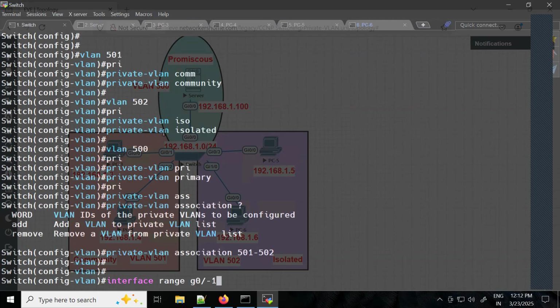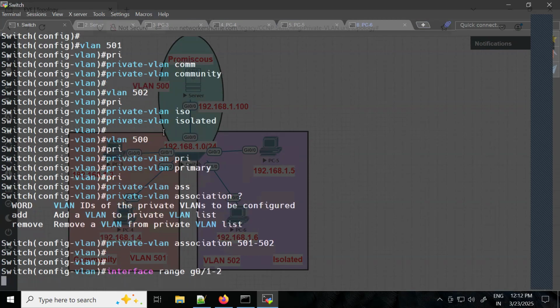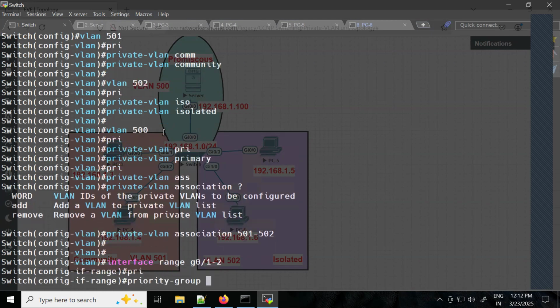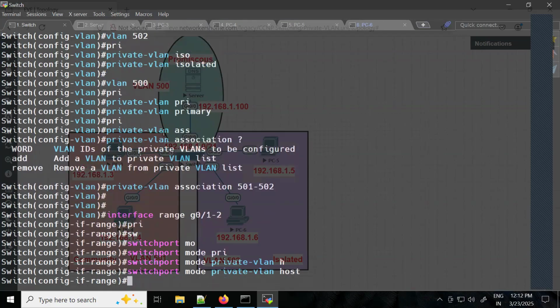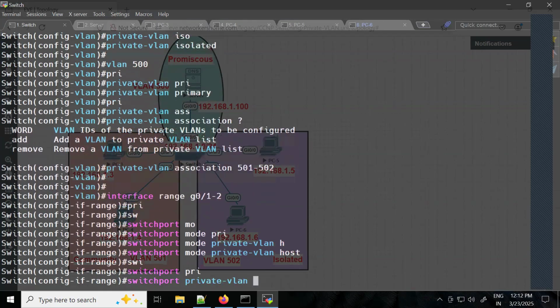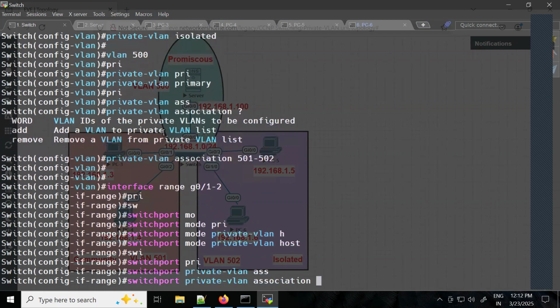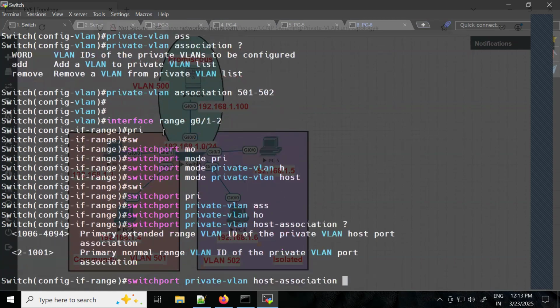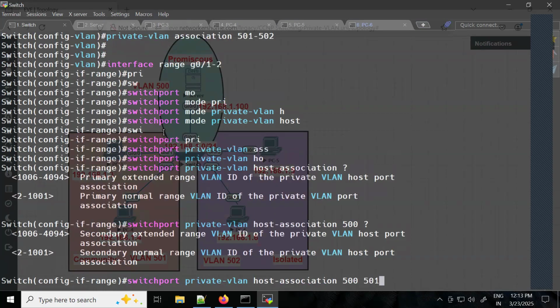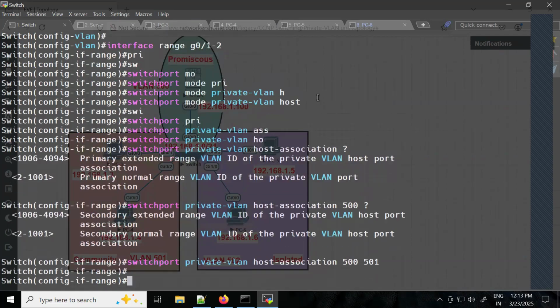Gig 0/1 to 2. These both are private. Switchport mode private VLAN host. Switchport private VLAN host association. Now I have to give what my primary VLAN. So my primary VLAN is 500 and my secondary VLAN is 501. This is done.